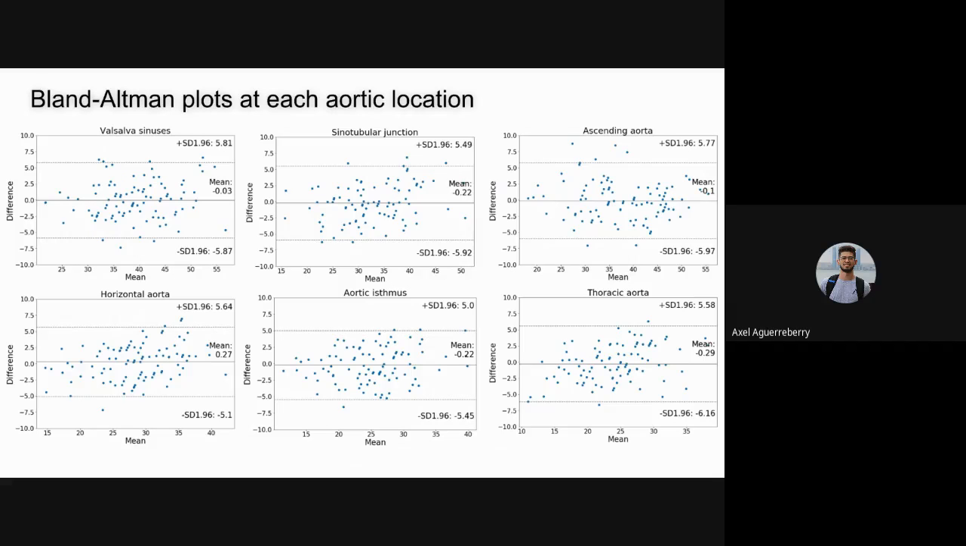The Bland-Altman plots at each of the 6 locations show a low mean bias at all locations without a clear trend towards under or overestimation of the diameters.